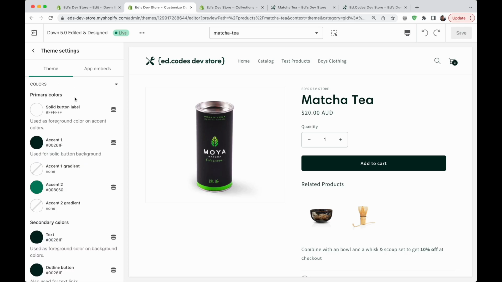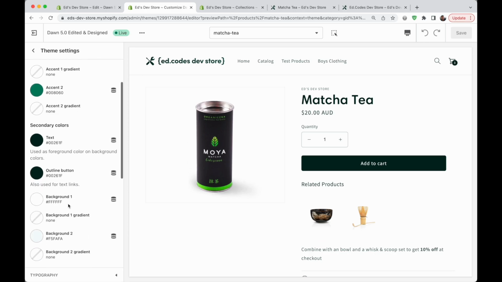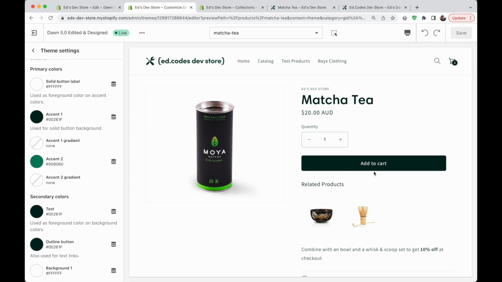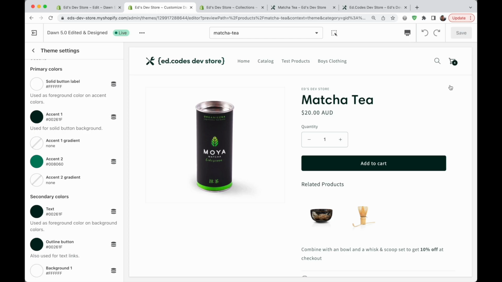So you set a few primary colors, like your brand colors, you set your secondary colors, and then all the buttons and stuff automatically get these colors applied to them, right? So these buttons, this is the primary, this is the secondary, and you don't have specific control over which button is what color. But what if, for example, you want to make this add to cart button pink?